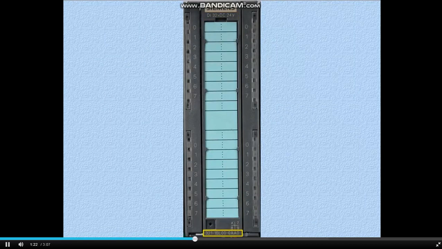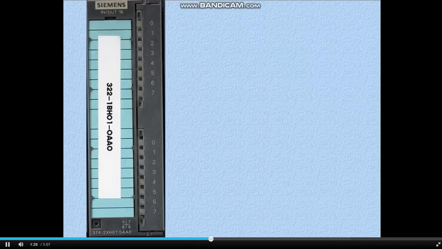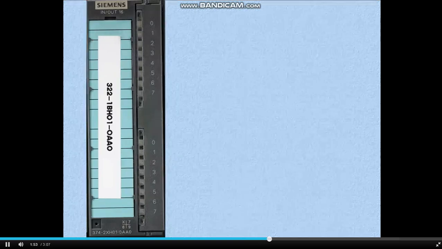The order number is 321-1BL00-0AA0. Here's a special simulator module. The order number is 374-2XH01-0AA0. You will not find this order number in the hardware catalog. Instead, you substitute a real module order number for what the card is simulating. You will not use this module in a real-world application. However, it requires no wiring and is a great module to have in a test rack.